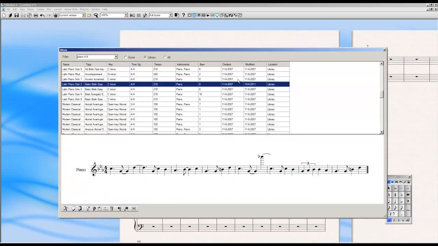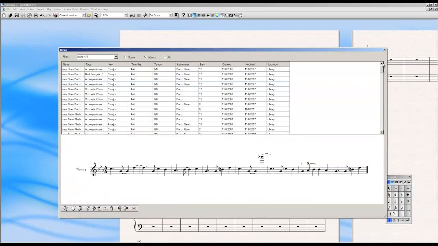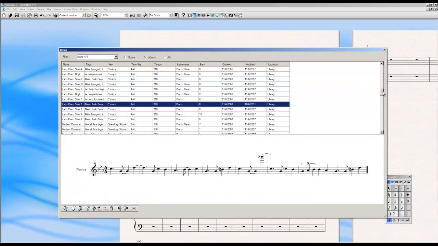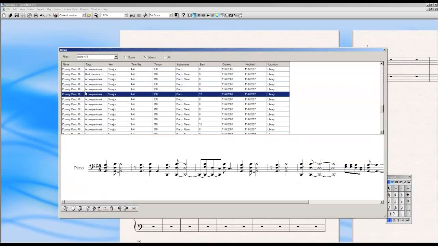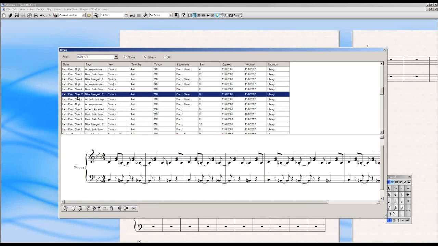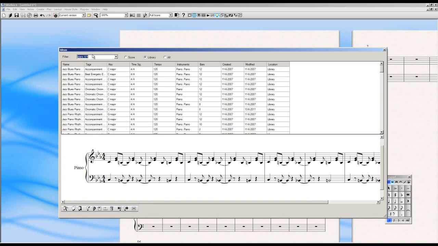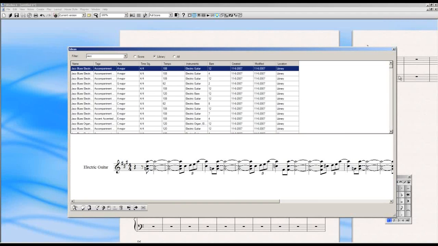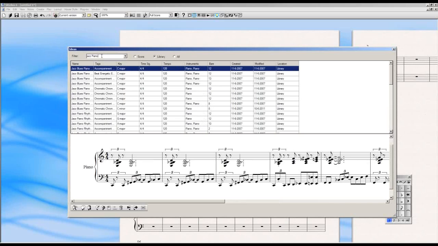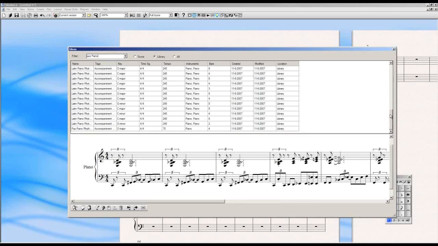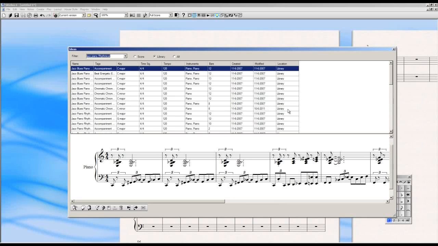Now the cool thing is that, let's say that I want to create a classical or a jazz score. Now obviously I do not want to use these country and modern classical and Latin piano solos. So what I can do is simply go here and choose jazz. Now we've got a couple of different ones, actually a lot of ones. So we can type jazz piano, and now we will only have the jazz pianos right here.